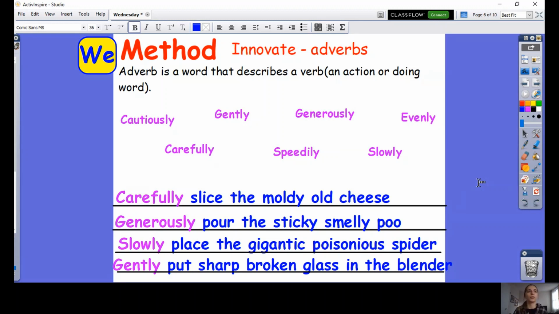Excellent. Let's think of another example. Let's chop a tomato. Chop is my verb. I am chopping my tomato. I could chop my tomato speedily. I could chop my tomato carefully. I'm going to carefully chop it. How else could I chop my tomato?